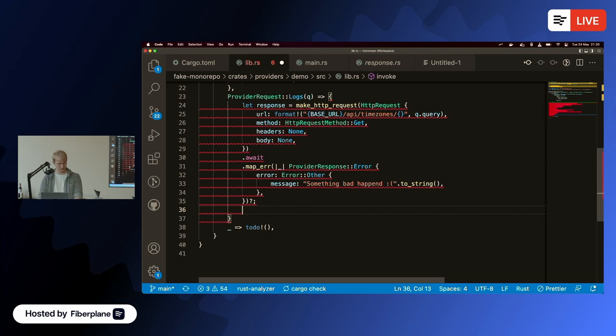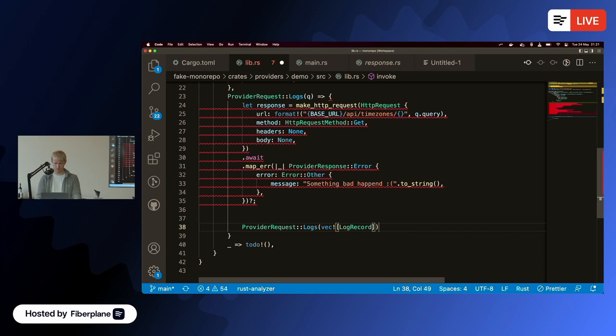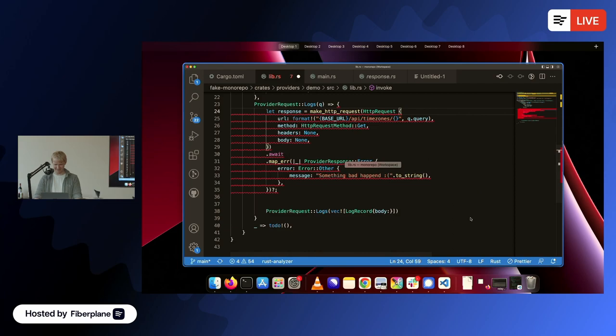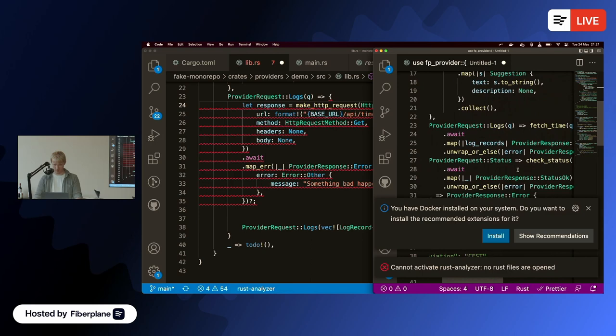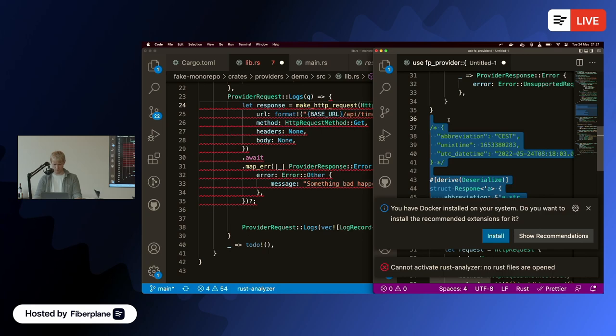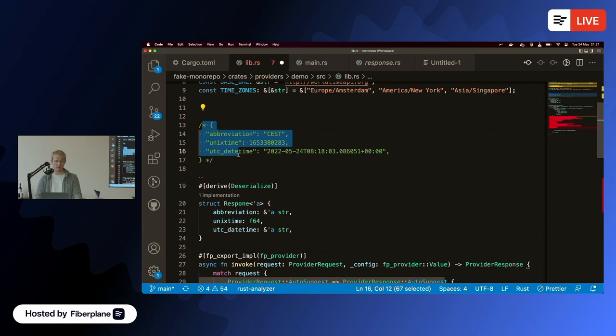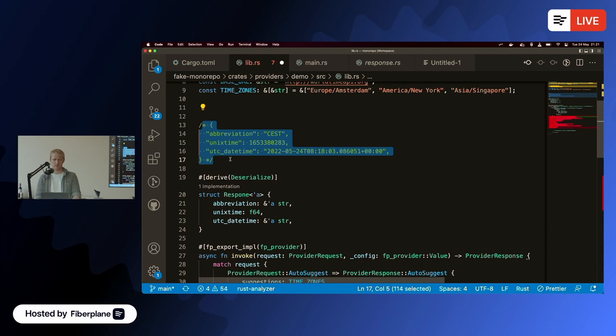And then down here, we know that in the end, we want to return some provider request of our logs so that we can show a nice table in our studio for it, which I'll demo in a bit. So here, we need to return a Vec and then a log record. So for this, the body, I need to check my cheat sheet now, so I don't remember. It's over here. Code is a little bit different. I'm going to steal this while I'm at it. So as you can see here, the response we get back from the API is just some trivial JSON. So we can use our trusty old friend Serde to actually deserialize this. We define a struct that fits this data.